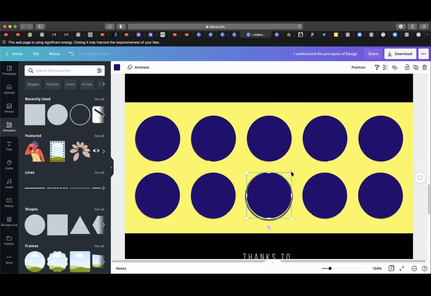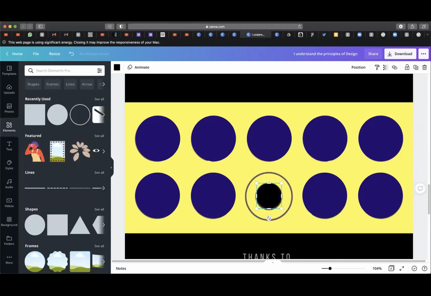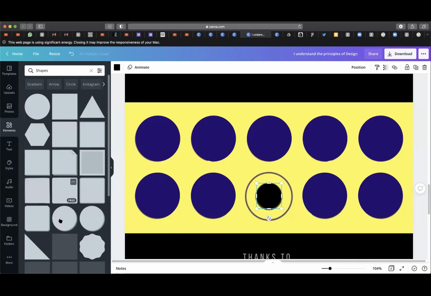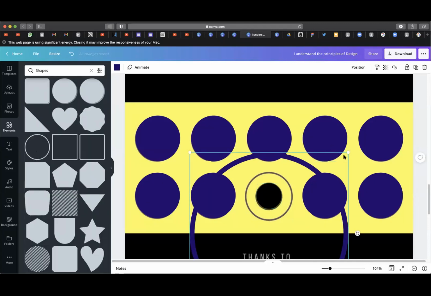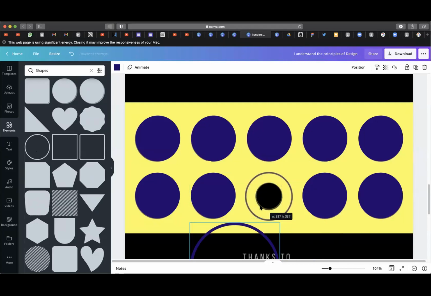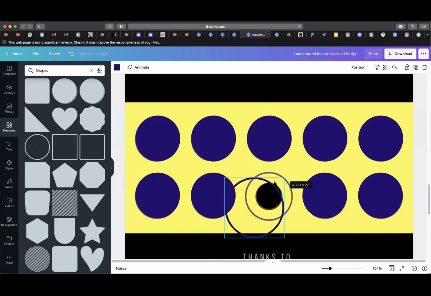Okay, so for this one, I just need to reduce the size. Okay, change the color to black. Then obviously there's this shape here. When you come to shapes, you see it. It's a hollow, it's like an outline shape. So just select it, right? And then reduce it till you get this exact shape that you're looking for.